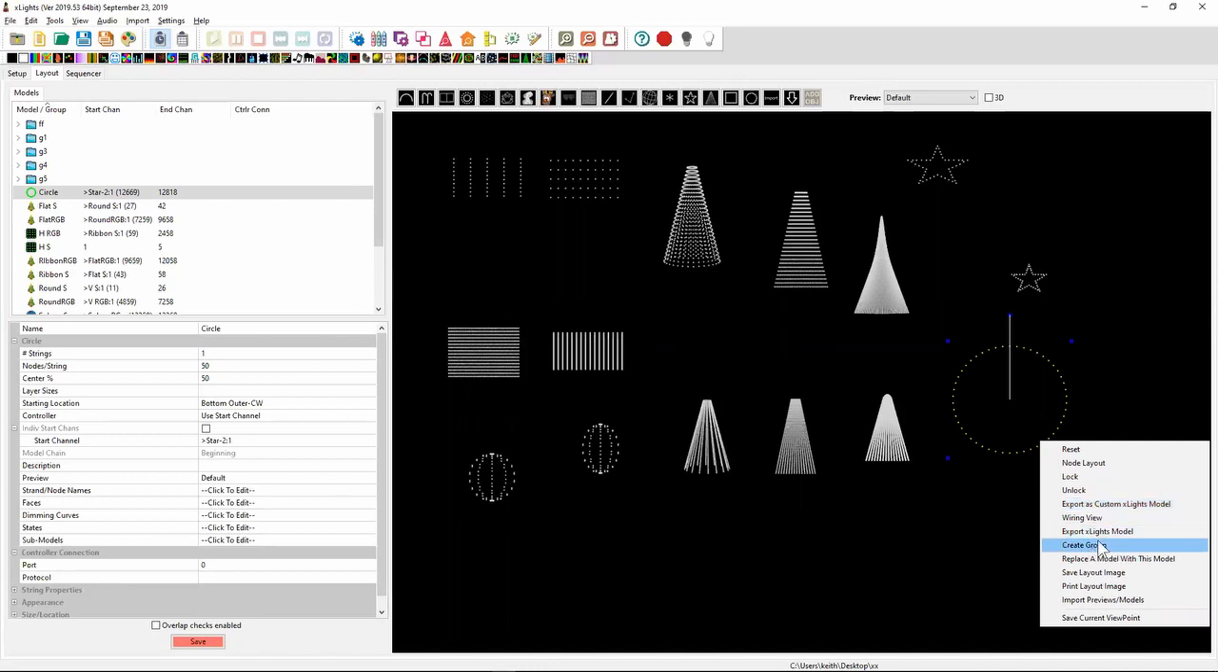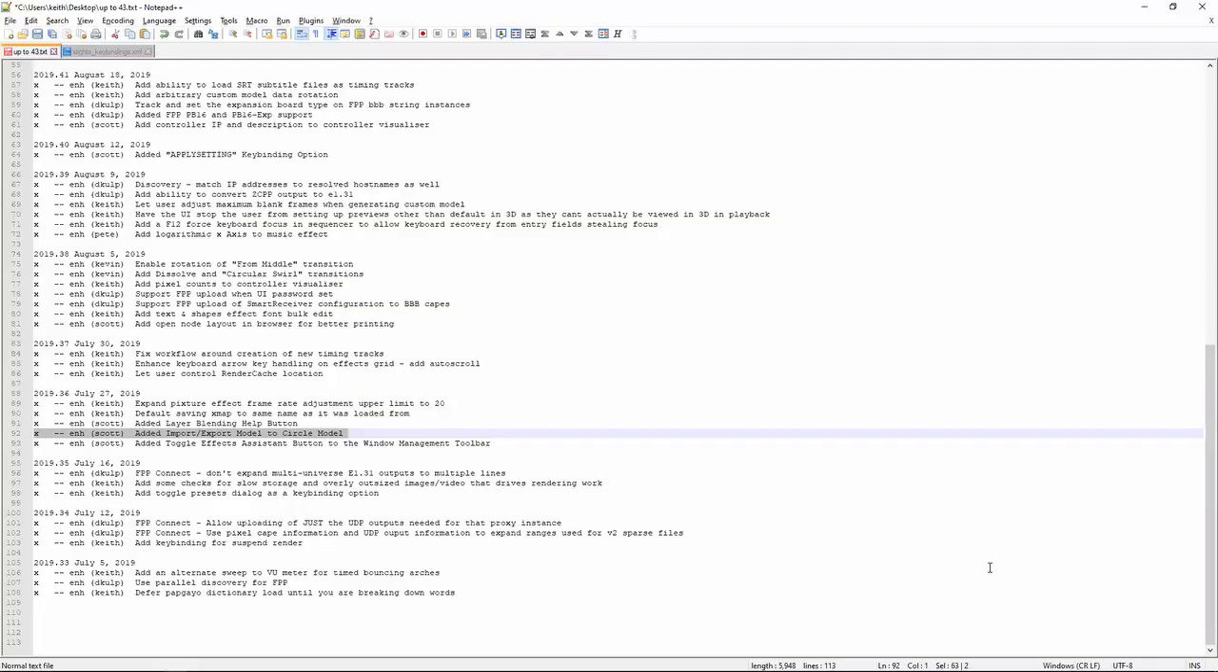But he's also added here the ability to export it as an xLights model, which means that when someone imports that, it will still come in as a circle model. And of course, the advantage of exporting things as a model file is all the submodels and everything else go with it. So the person who's importing your model gets all of that for free.